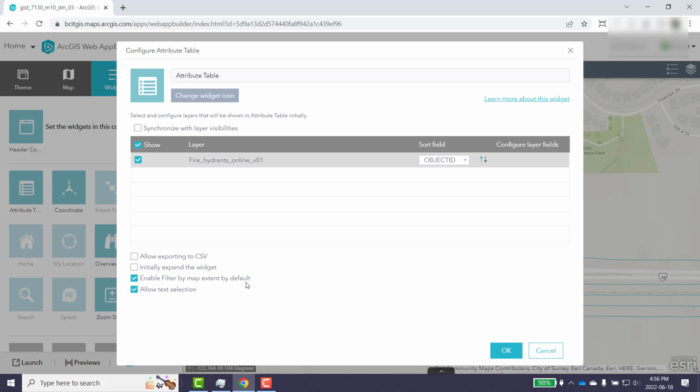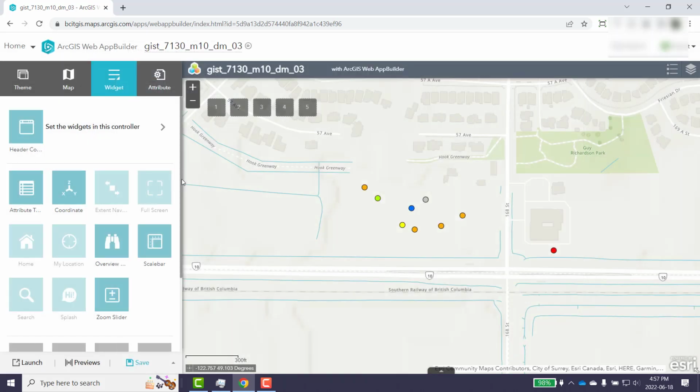Enable Filter by Map Extent, which means that the rows I see in the table will only be the ones that are actually visible in the map. I'm kind of okay with that. Synchronize with layer, we'll leave that for now, and so we'll just go okay. In that, I'm going to go save.